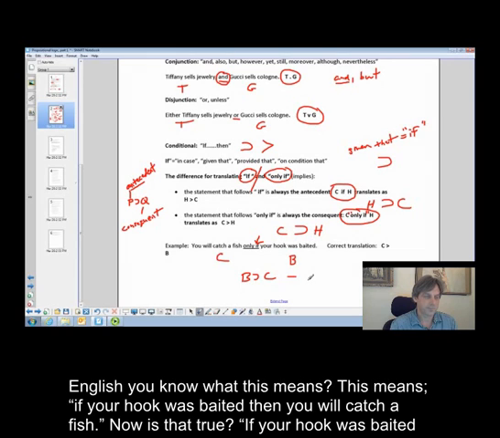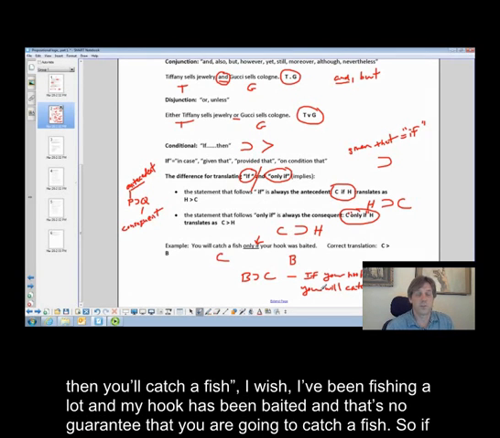This means if your hook was baited, then you will catch a fish, right? Now, is that true? If your hook was baited, then you'll catch a fish? I wish. I've been fishing a lot, and my hook has been baited, and that's no guarantee that you're going to catch a fish, okay?